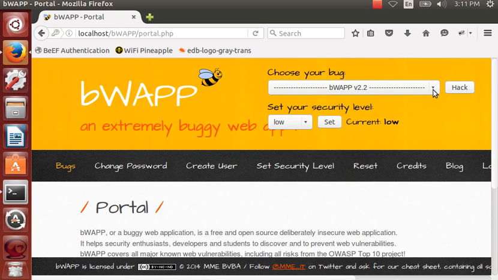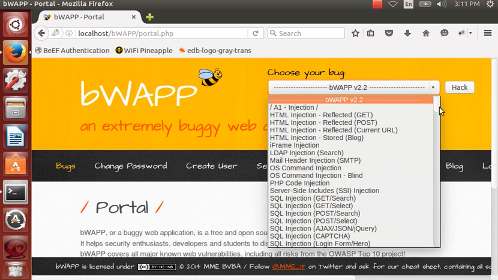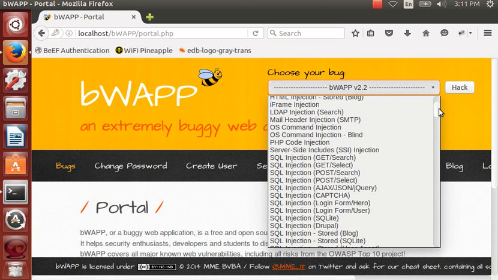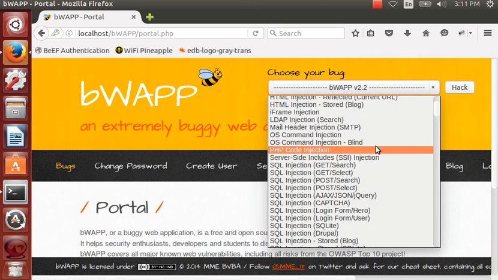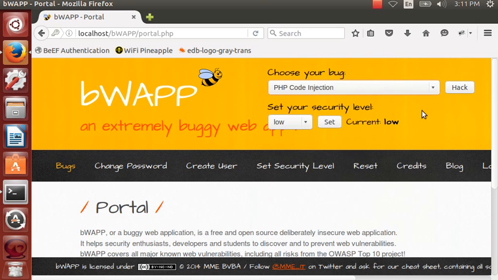Guys, in this quick video I'm going to show you how to use PHP code injection on bWAPP. bWAPP is an extremely buggy web app. Click on PHP code injection, then click on hack.